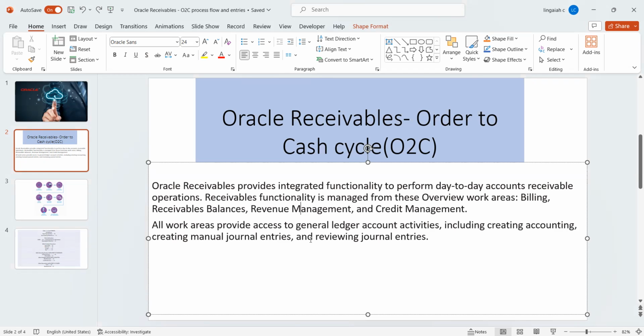All these work areas provide access to general ledger account activities, including create accounting, creating manual journal entries, etc. Right. So this is an overview of order to cash. We can discuss many things, but this is very high level information about order to cash. Okay, so let's get into the chart.